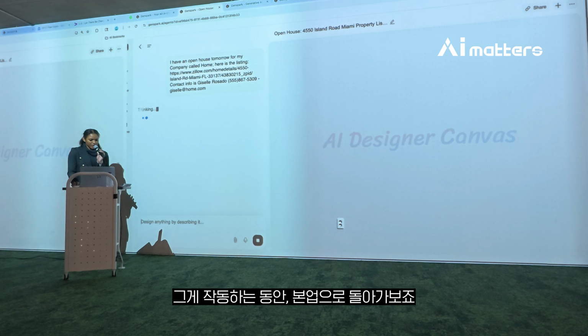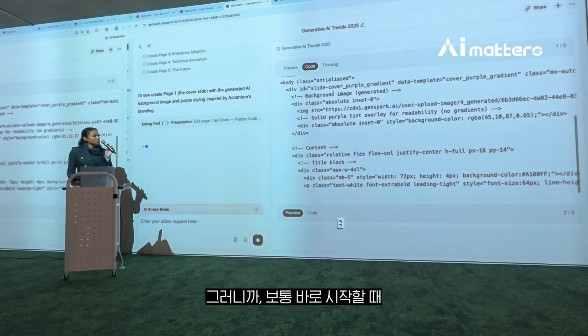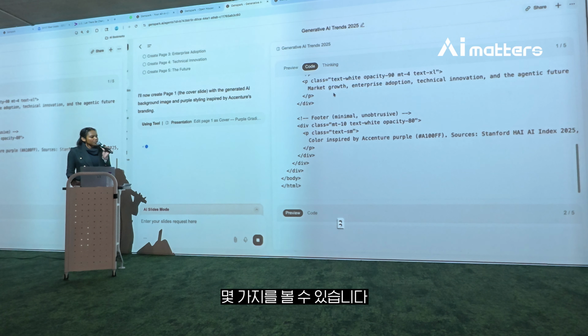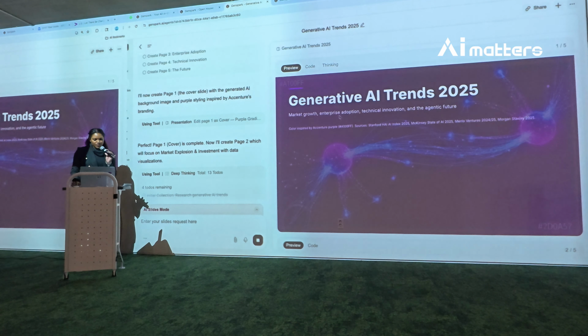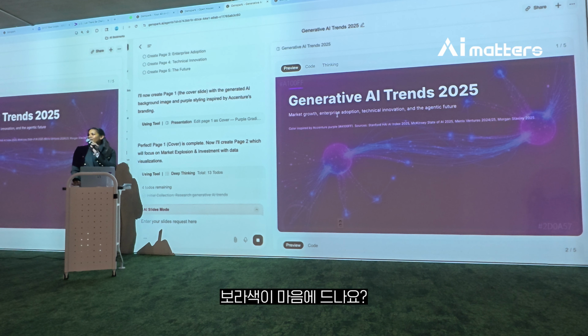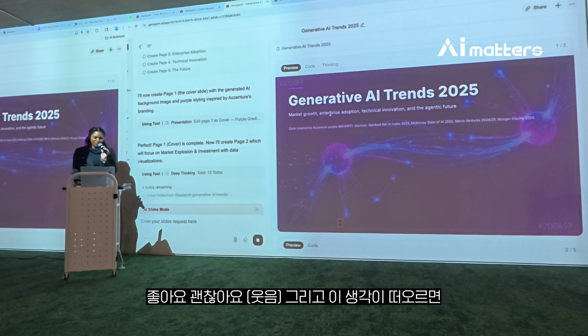So while that's working, let me get back to my main job. So usually right off the bat, you're able to view a few things. It does show you the HTML code. Is that nice purple for you? Perfect. Okay, good. As long as you're happy.